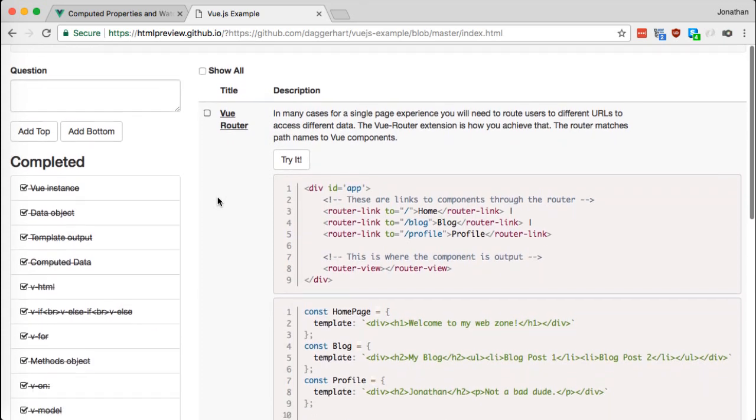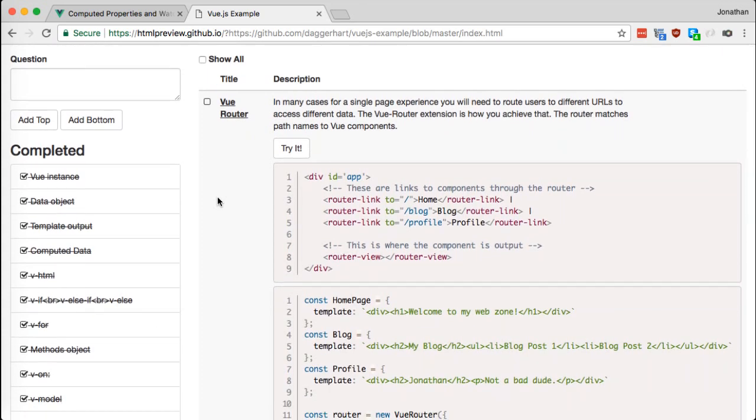Okay, Vue routing. So in a single page application, you need to reload parts of the page. You need to route, and you need that route to be revisitable. You need it to affect the history of the browser, so you can click the back button.